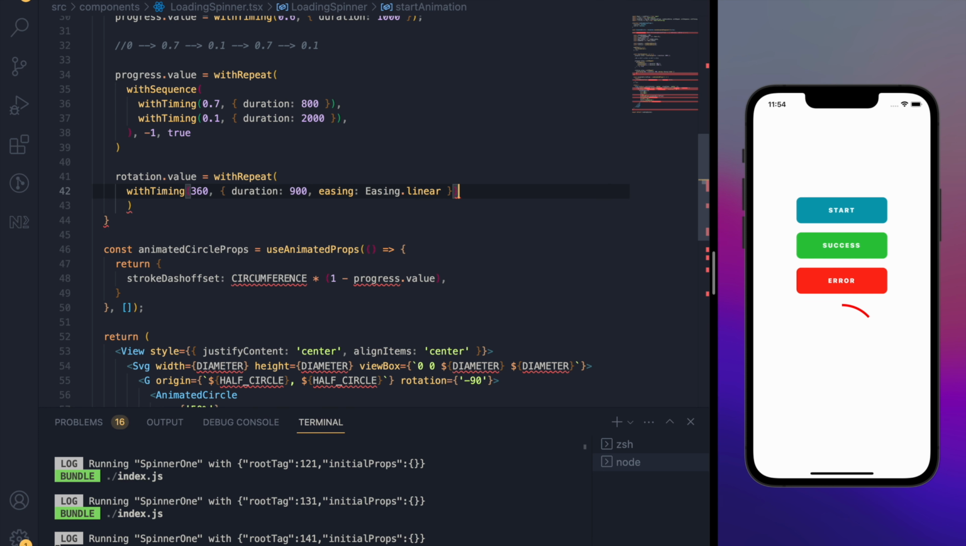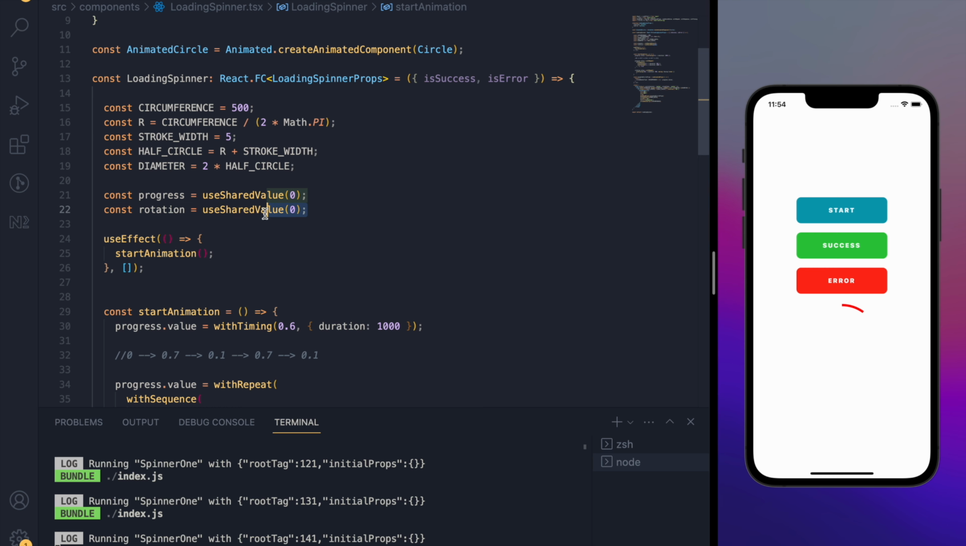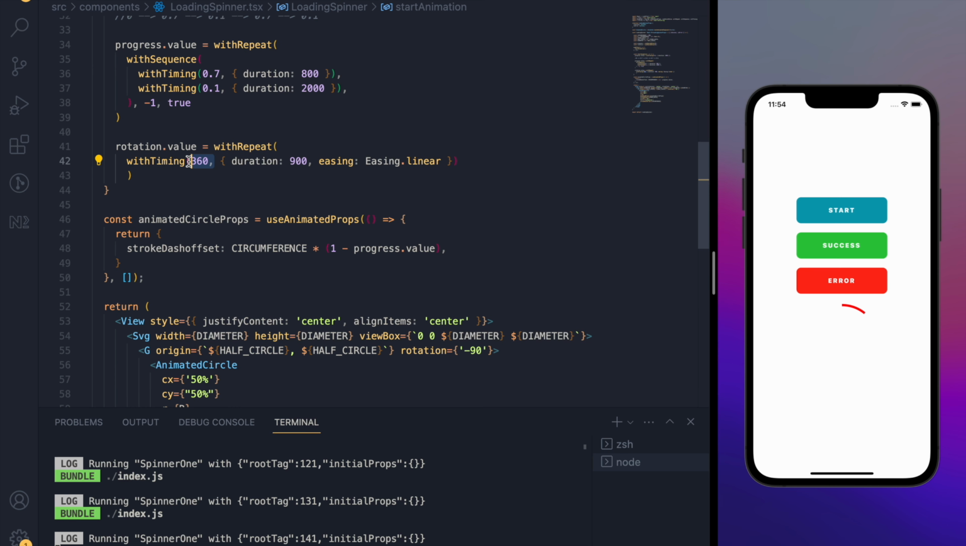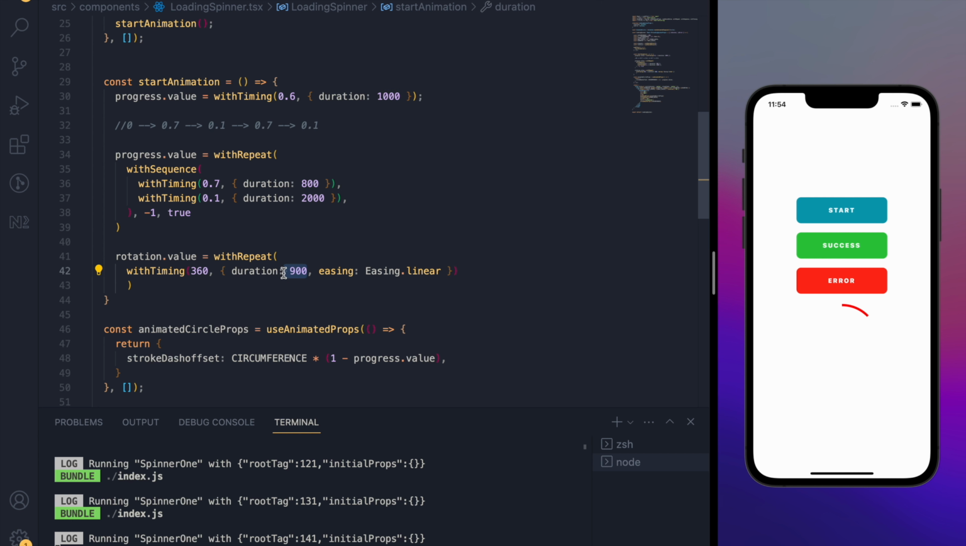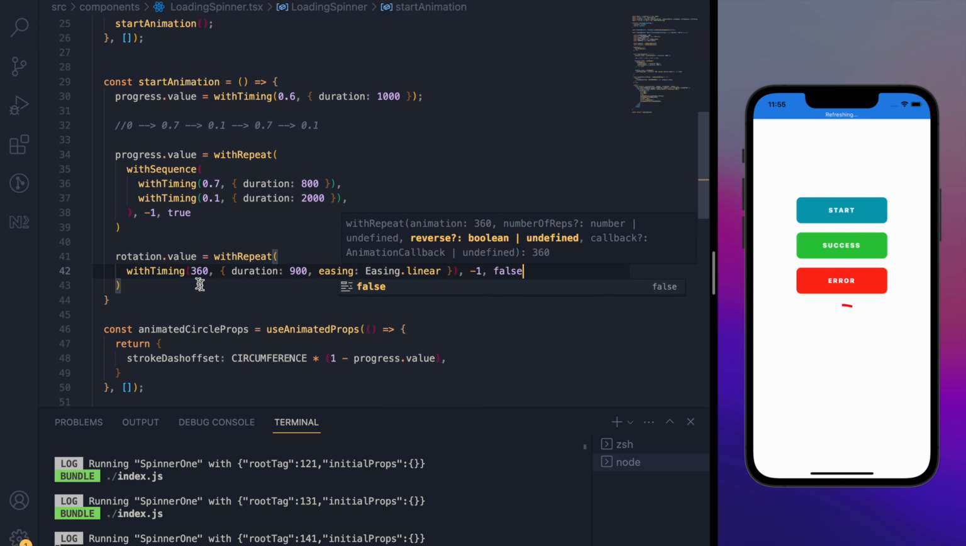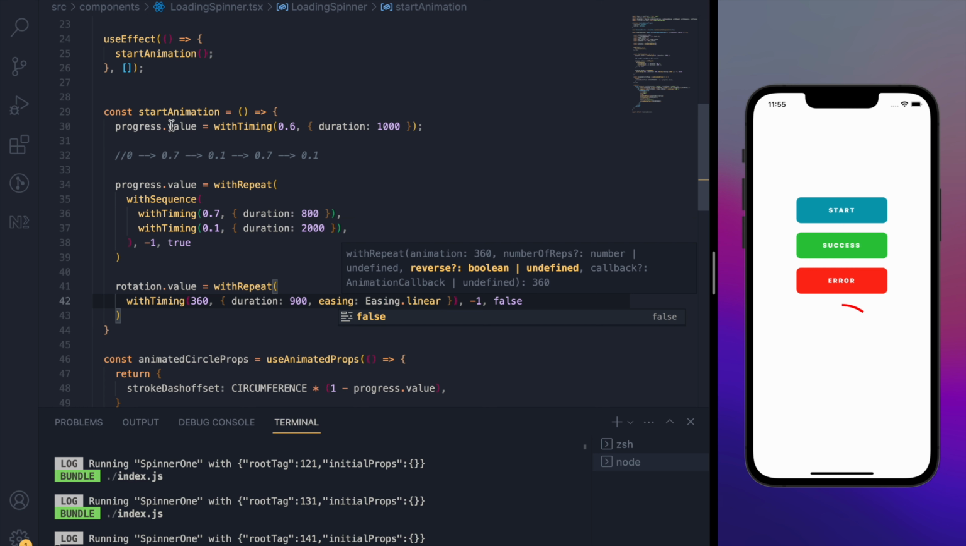So we are moving from 0 to 360, and I have added a duration of 900, and for the easing I have used linear. You can play around with these numbers and pick the best one for you. Here also I'm gonna use -1, and then for the reverse I'm gonna add false, because we start from 0 and we go full circle and come to an origin point which is again 0. So in that case the false is alright for this.